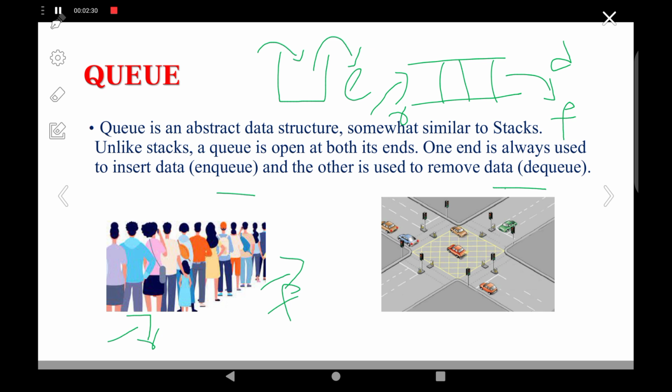Another example is vehicles waiting at the traffic signal. When the signal is given at one end of the junction, the vehicles will go in, they will form a queue, and they will start traveling in a queue. So this is also one of the real-time examples of the queue.